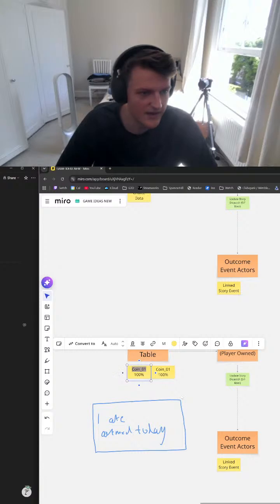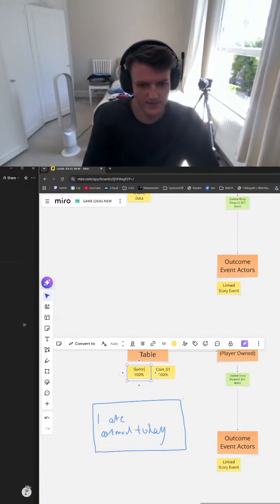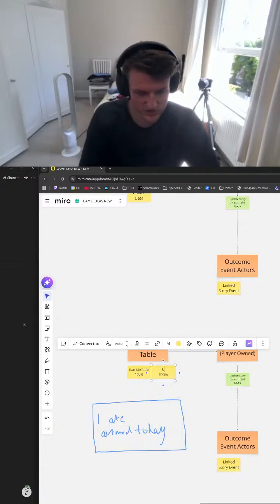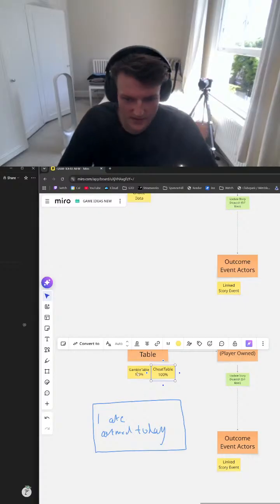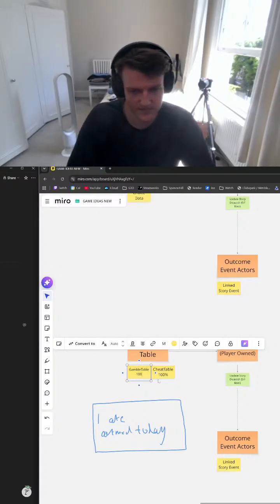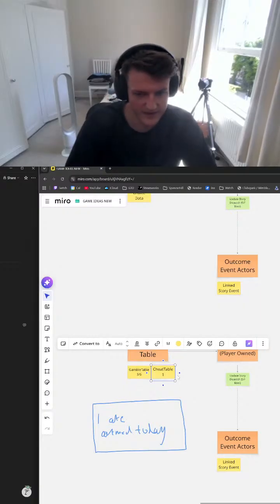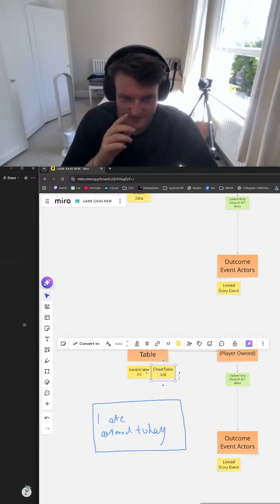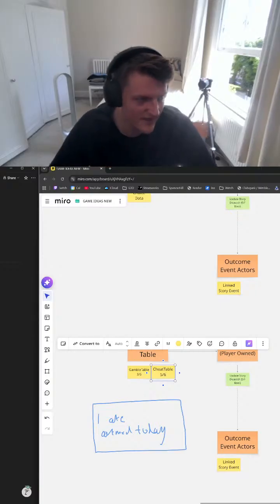which is gamble table and cheat table. And this one's a 3 out of 6 chance. And this one is a 5 out of 6, maybe. So you have a higher chance of cheating, but your downside is way worse.